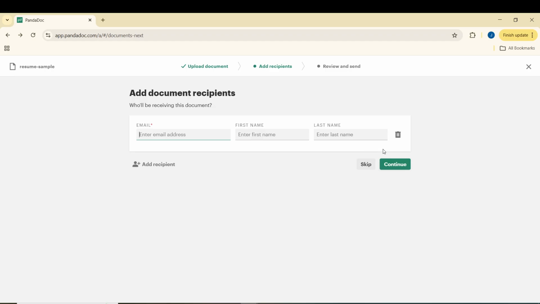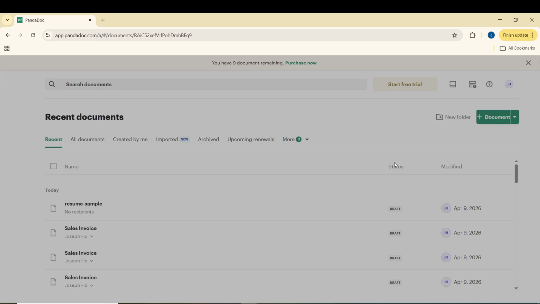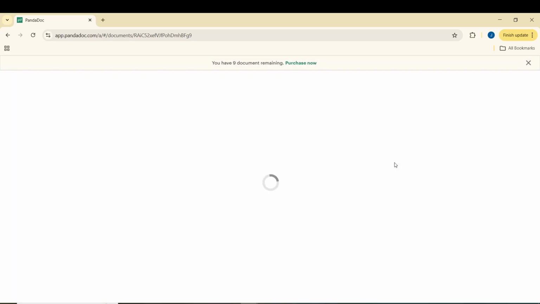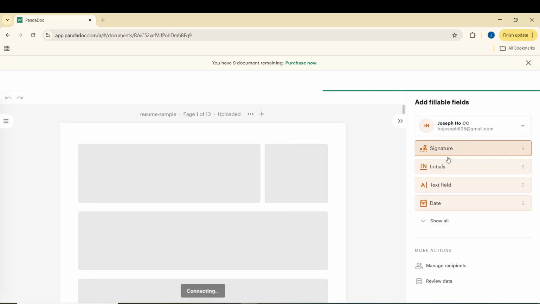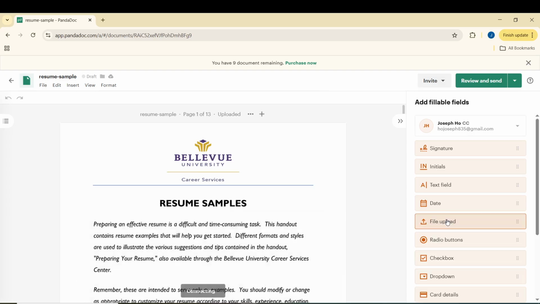Once you are in the editor, you will place the fillable fields. On the right-hand panel, you will see fields such as signature, date, and text. Drag and drop the fields onto the correct spots in your document. Aim to align them neatly with the lines or boxes on the page. If you are adding multiple fields, place the signature and date near the signing section, and use text fields anywhere someone needs to type information.